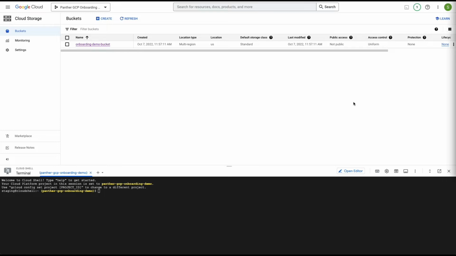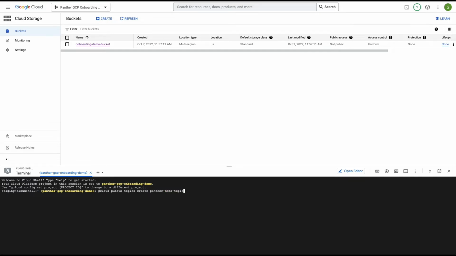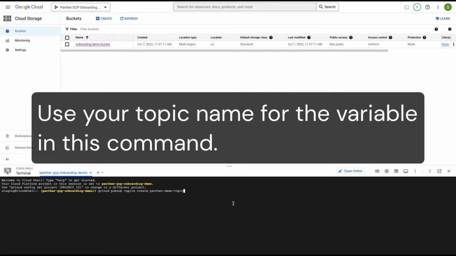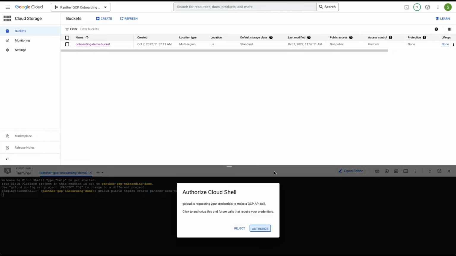Now, following the Panther documentation, the next step is to create a topic for the notifications Panther will use. In the Panther documentation, note that the variables preceded by a $ sign are to be replaced with your own values. The variable we use in this command is the topic name I have chosen, which is Panther Demo Topic. Now we run the command. You may be prompted with an Authorize Cloud Shell dialog box, which you will have to accept in order to proceed. If this appears, click Authorize.